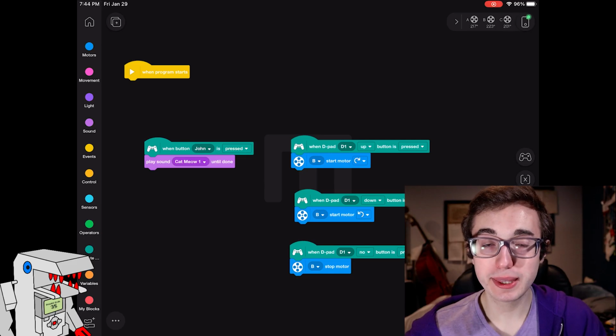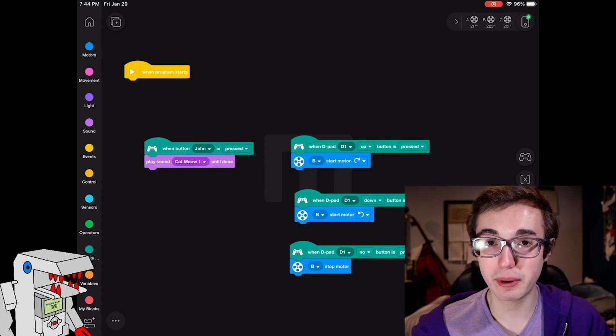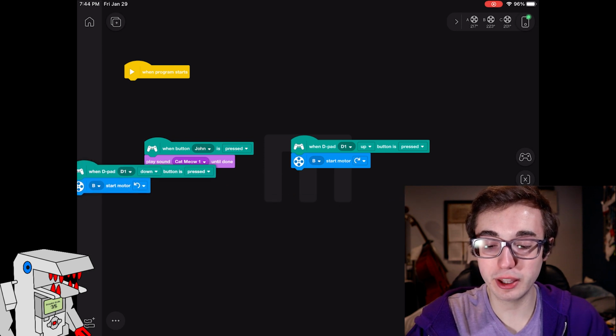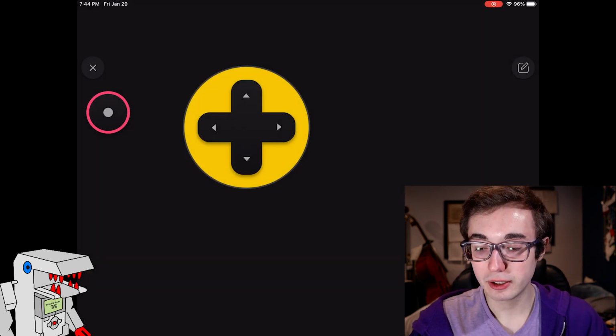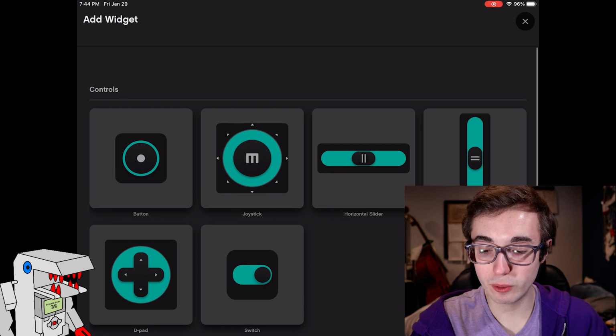Next, I want to show you something that I think is even cooler than the D-pad and probably a little bit more functional and practical for this application. What I want you to do is just recycle this code that we wrote for the D-pad because we're going to replace it with something even cooler. Go back into the controller configuration and click the edit button and then add a widget for a slider.